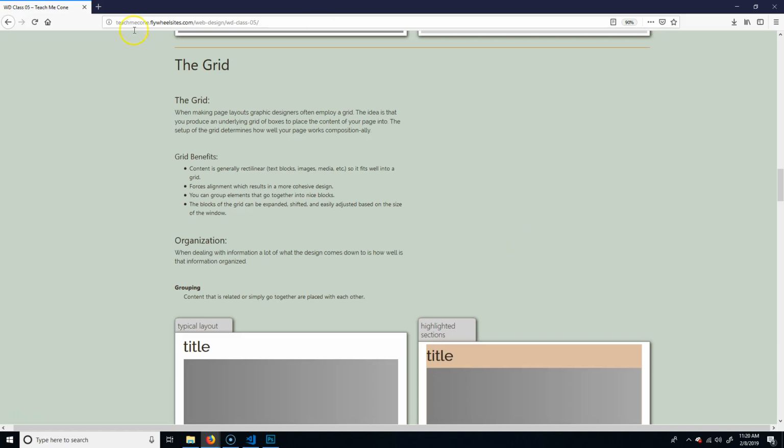All right, so here's a section on the grid. The grid is a page layout tool that graphic designers often use. There are books called The Grid or Utilizing the Grid. There's a bunch of different things, but the main idea behind it is that you use a grid, like a table kind of idea, to lay out your design before you actually create it, to lay out the composition.